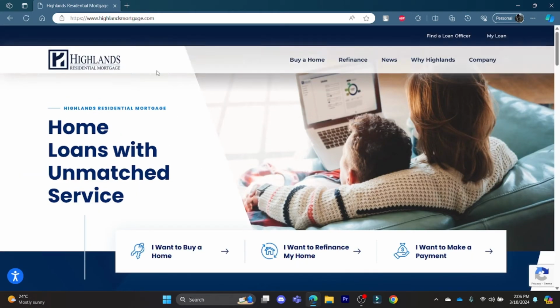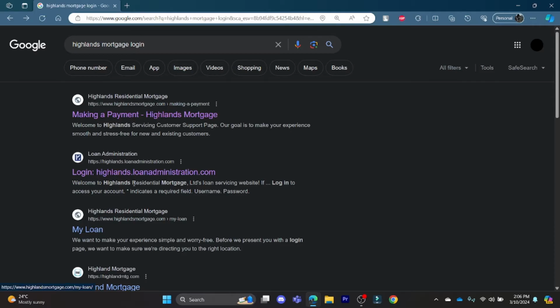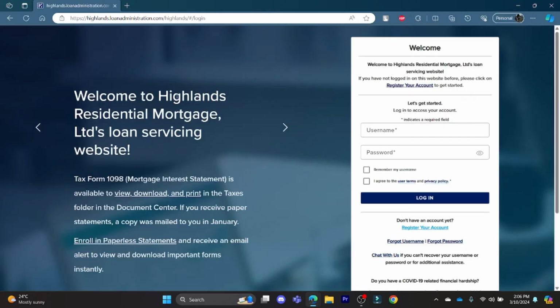And if this is not the page you are looking for, go back and search for which is your bank. So if it's the second one, click on the second one and it will lead you to the login portal of Highlands Residential Mortgage. What you need to do is write down your username, write down your password, click on I agree to the user terms and privacy policy and hit the login button. This way you can successfully log into your Highlands Residential Mortgage account.